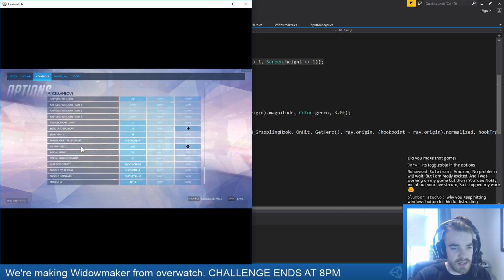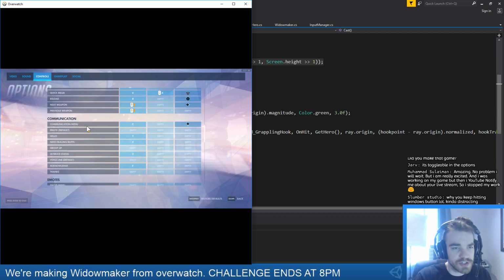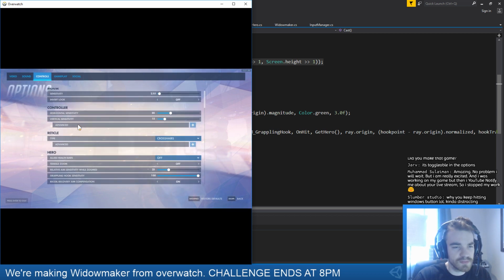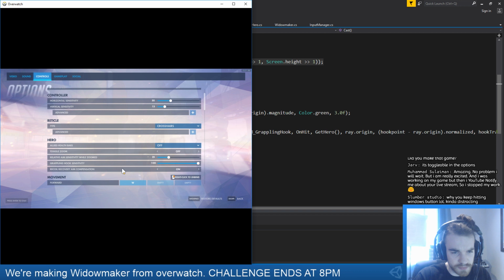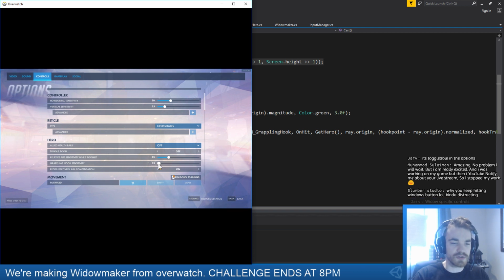I'm trying to find the hero specific menu, which is somewhere in there. Oh, hero, here it is. Grappling hook sensitivity. So maybe that's it. So if I just put that on, say 10.